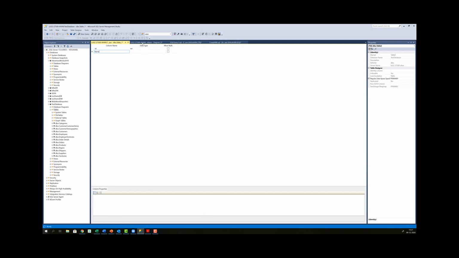Let's put name, and rather than the standard nchar, let's choose nvarchar, for varying, because some people have long names. They will have a first name, a middle name, and a last name. And some people have shorter names because they just have one first name and one last name. Let's say names can be up to 100 characters. So let's choose 100.